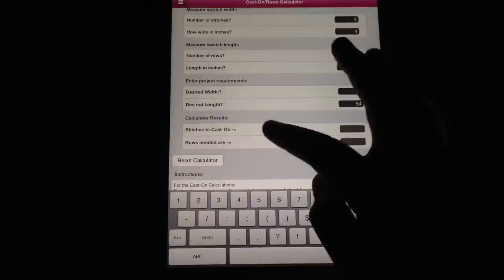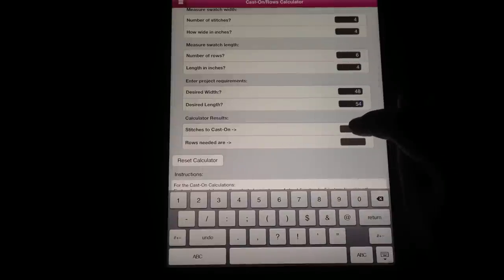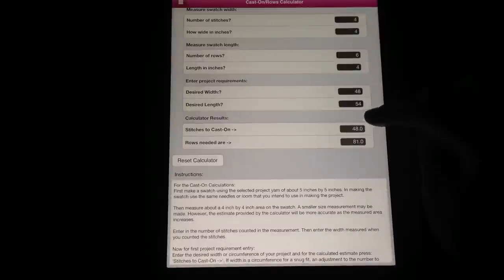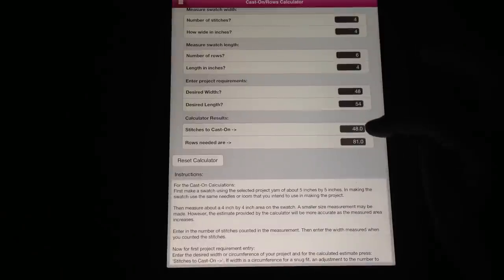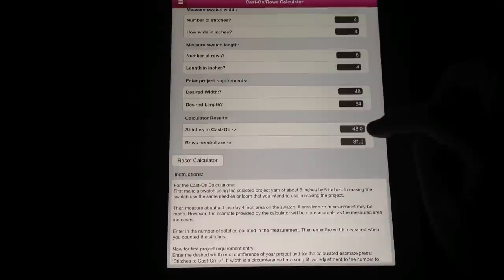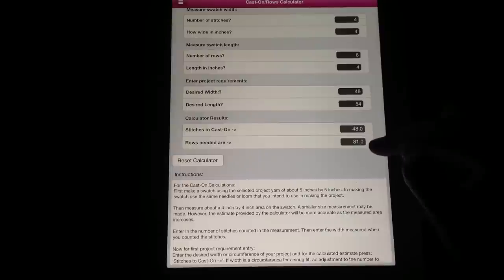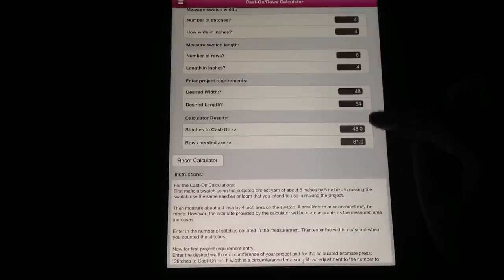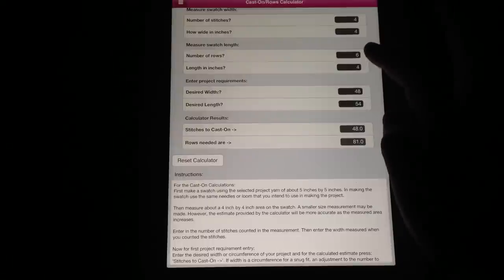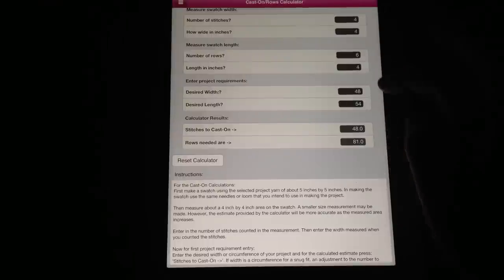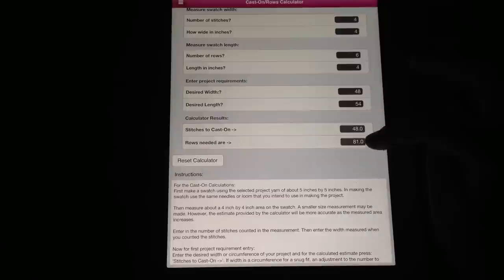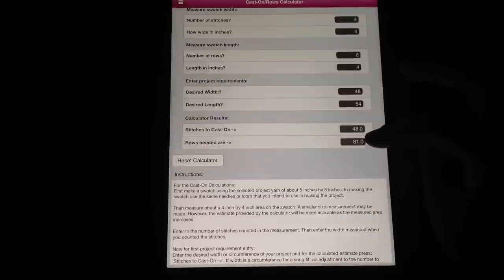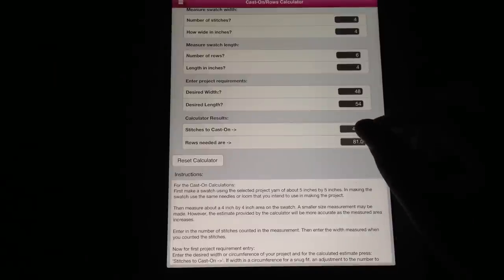And so then I'm gonna come down here to calculator results, and in order to make it populate this, I will hit this little box here, this cell. And it tells me that I need 48, if you can't read that, this says 48 stitches to cast on, and I need 81 rows. So because my stitches are 1 per inch on the width, I still need 48 stitches to cast on to make a 48 width. But because I had 6 stitches per every 4 inches on the length on the rows, then it calculated it for me that I needed 81 rows to complete my project. So if I'm checking off rows on my project, then that's what I need.